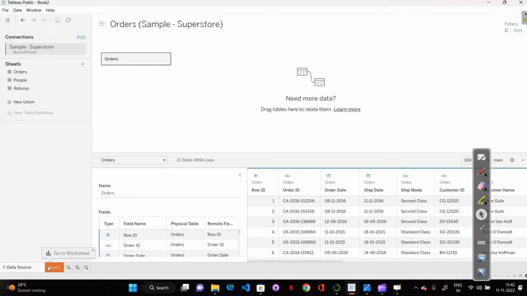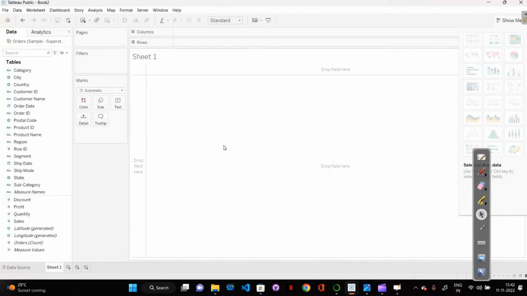Let's go to the worksheet section. So this is the Tableau worksheet section. Okay. Now, if you have worked with Microsoft Excel, you might find a lot of things similar. Okay. Can you see over here that it's written as Tableau public-book 2? This is nothing but the workbook name. Okay, this is nothing but the workbook name.